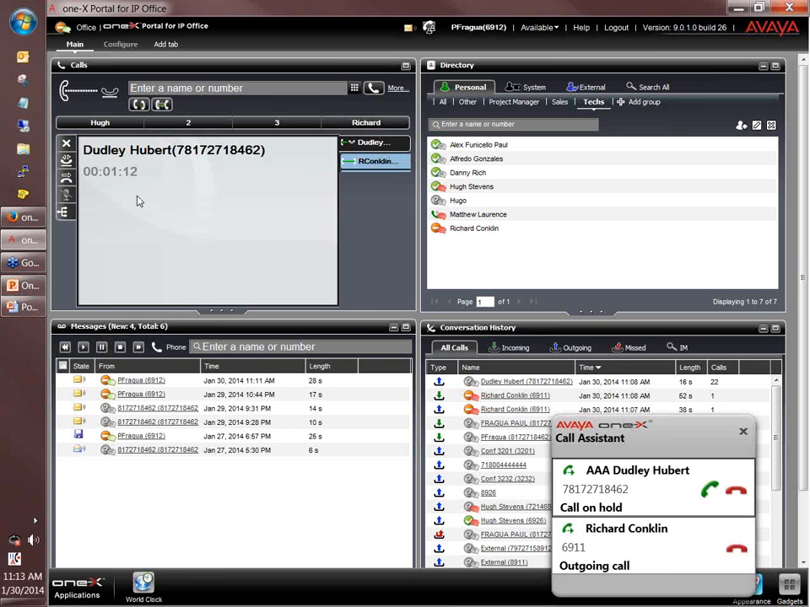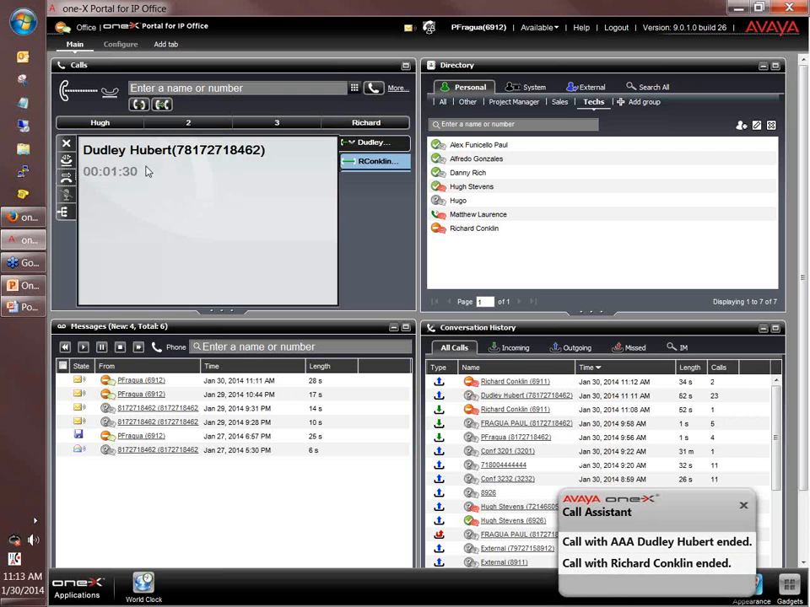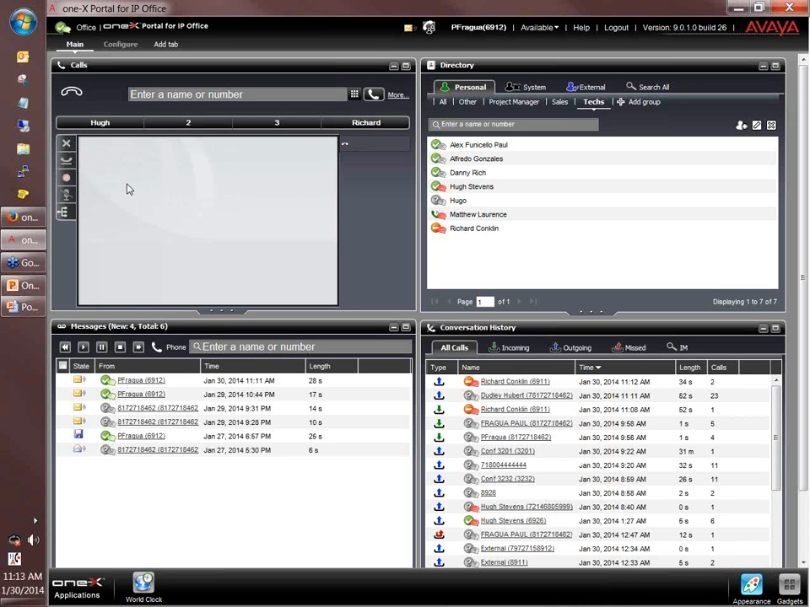Now, had Richard said he did not want to talk to this individual at this time because he's busy for whatever reason, we could do a retrieve, and I could pull Dudley back up and let him know that Richard's busy, and then send him over to Richard's voicemail if that's what he needed. So we'll go ahead and complete the transfer. And that's that.